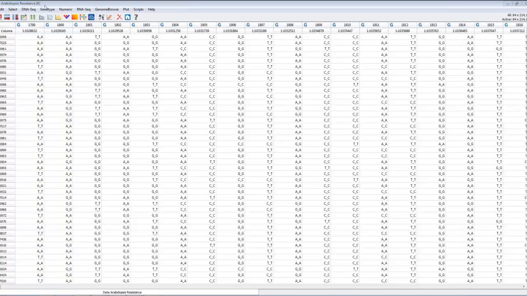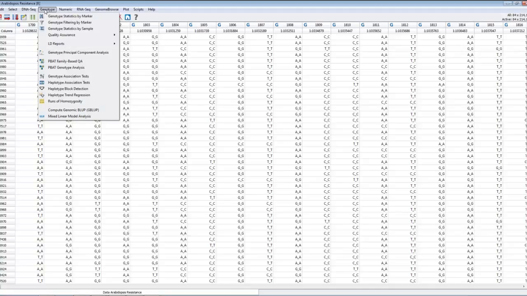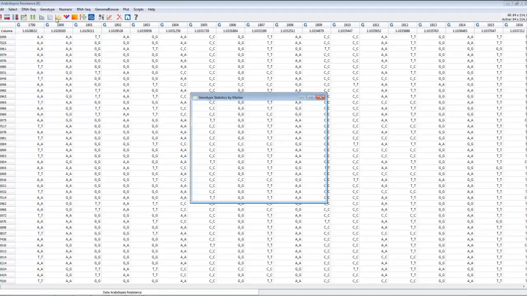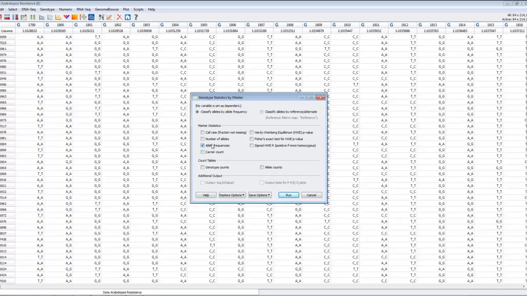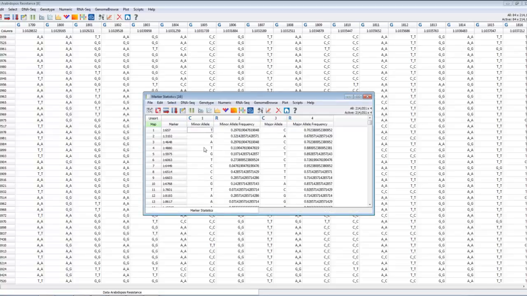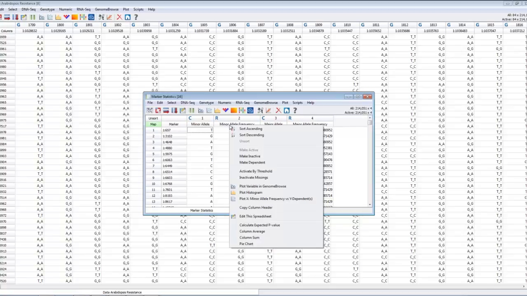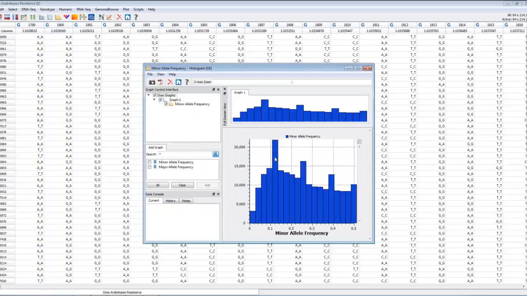So to start off with some quality assurance, we'll go up to the genotype menu. And we'll start with statistics by marker. And we'll look at the allele frequencies. That should run really quickly. Okay, so I really wanted to look at the minor allele frequency to see the range and if there's anything that I need to remove from the data set before we continue, because SNPs with very low frequency do not have enough statistical power. And the easiest way to visualize this is to right-click with your mouse and plot histogram of the minor allele frequency.